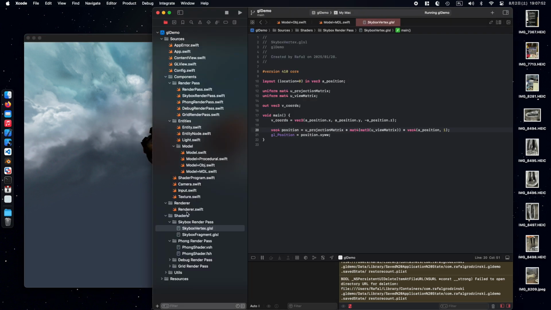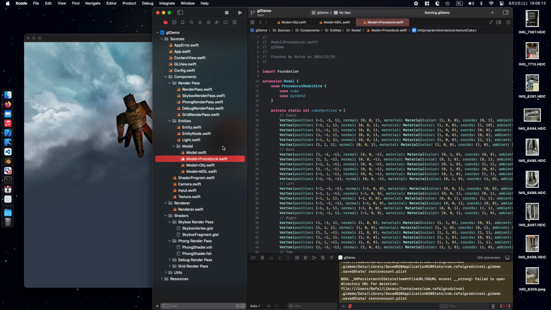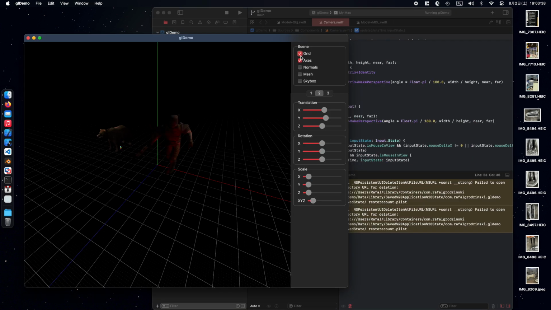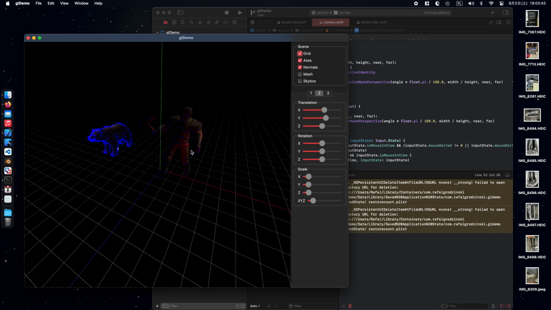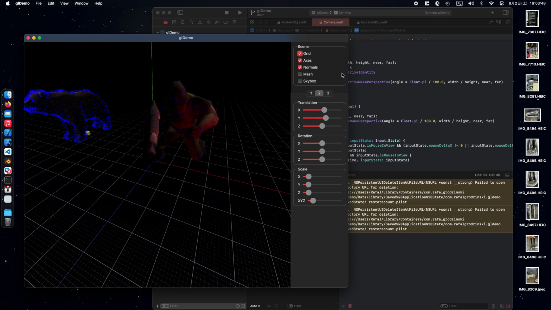There is different ways of loading models. One is procedural model, so you basically create a cube of size 1 by 1 by 1, and because we ignore the actual orientation, the position of the cube, it looks like it's just encompassing us. I've also added a couple of extras such as a grid and axis. And also for debug purposes, you can see normals and the mesh.